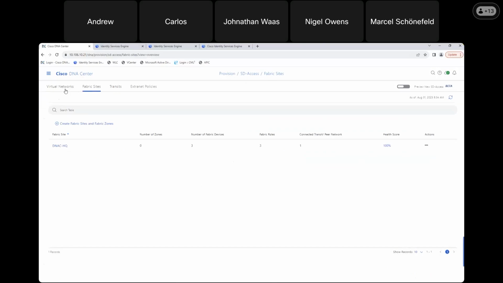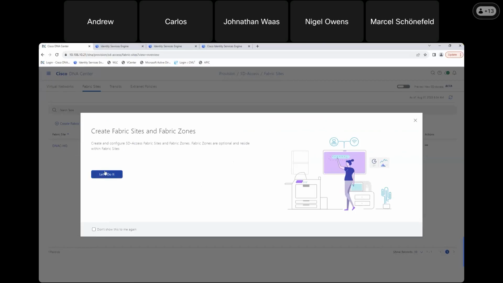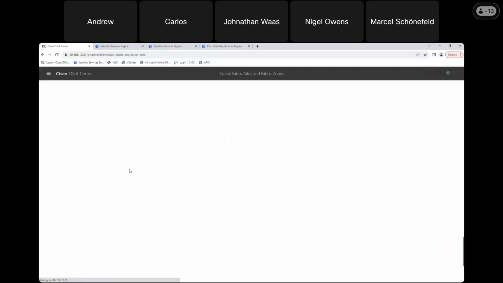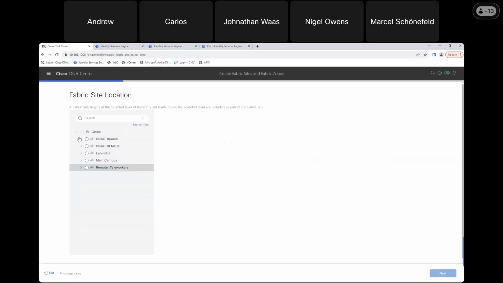Now we've already defined the virtual networks and the groups that belong to them, and we've defined the IP transit. So now it's time to go ahead and create the fabric. I'm just going to click on the Create Fabric button, and we're going to get this wizard that pops up. We're going to choose the fabric site. This is a list of our network sites, and I'm going to choose the DNAC branch.